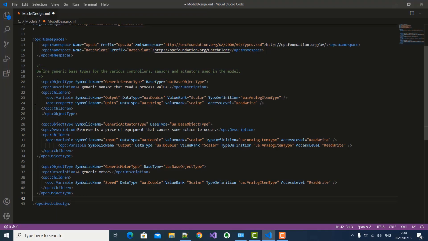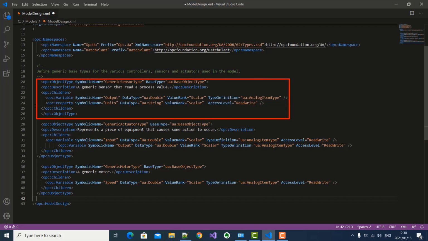So we begin by defining a generic sensor type. Here you see we're giving it a symbolic name, and then here we specify the base type from which our generic sensor inherits its characteristics, which is an OPC UA base object type node class. We give it a description, and then after that we specify its children.